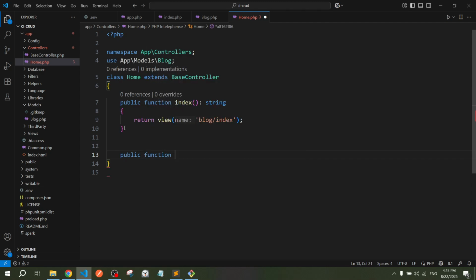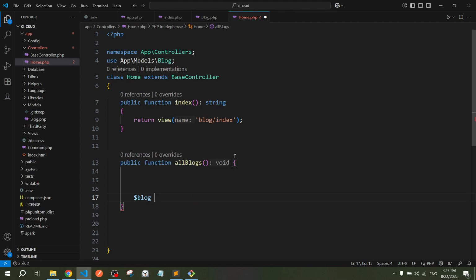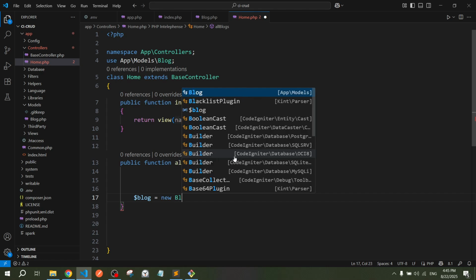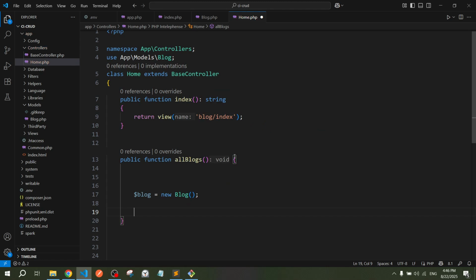All right, so I'm gonna go public function, and I'm gonna choose a name of all blogs. You can name this whatever you like. Let's go ahead and create this function. So I'm gonna create an object from the model first. I'm gonna create an object blog from this model that I just extended to have access to the data inside the model, right? So I can manipulate it.